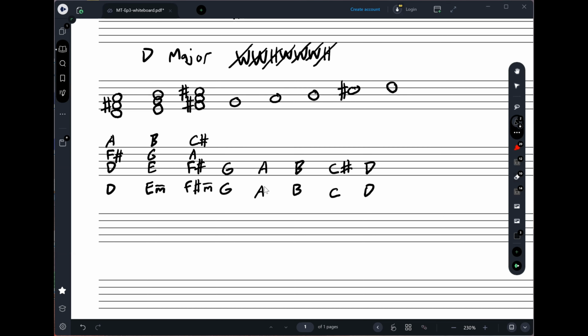Next, we have G, B, and D. That is a G major because G to B is a major third and B to D is a minor third. We can do the same thing for A, and we find that once again, A to C sharp is a major third, C sharp to E is a minor third, so it is an A major.